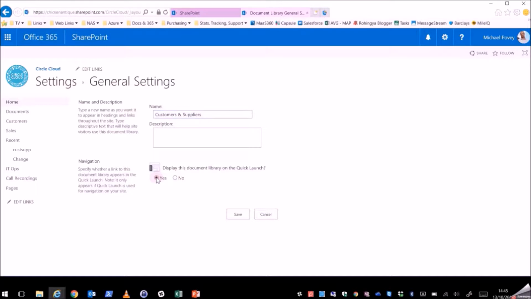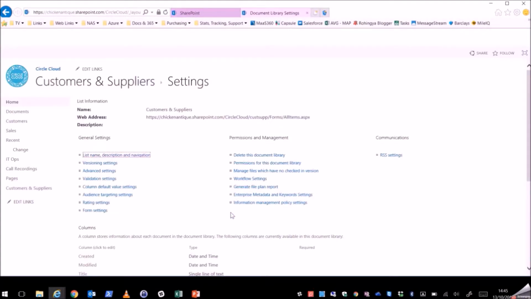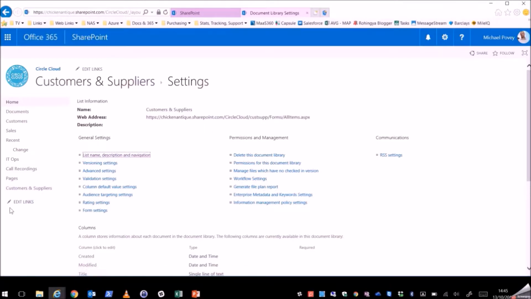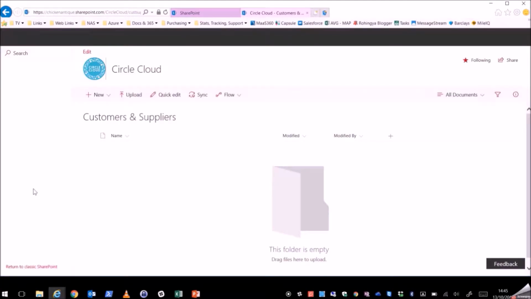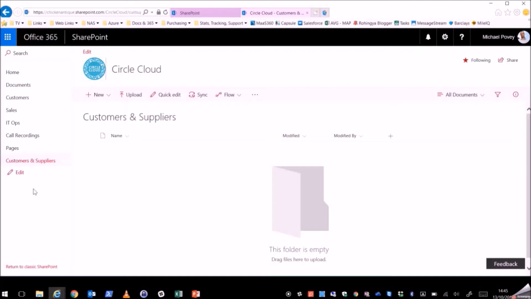And we're going to display this in the quick launch. This is the quick launch of the site here. So when you save that, you'll see what happens. It now shows you the customers and suppliers icon. However, you still have the shortened URL. We're going to go into that library and we'll create a couple of folders.